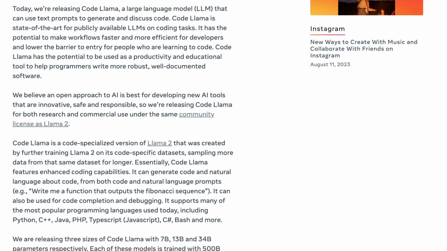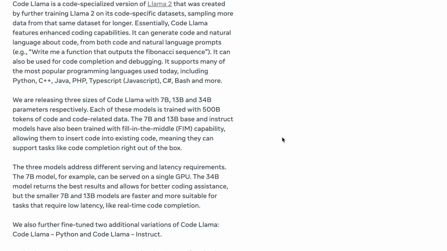First of all, as I mentioned before, Code Llama is what they call a code-specialized version of Llama 2. It was created by further training Llama 2 on code-specific datasets, sampling more data from that same dataset for longer. Meta says that Code Llama can generate code and natural language about code from both code prompts as well as natural language prompts. It can also be used for code completion as well as debugging. As part of the release, Meta released 3 sizes of Code Llama, with 7 billion, 13 billion, and 34 billion parameters, and they say that each of the models was trained with 500 billion tokens of code and code-related data. Code Llama supports languages including Python, C++, Java, PHP, TypeScript, C#, Bash, and others.